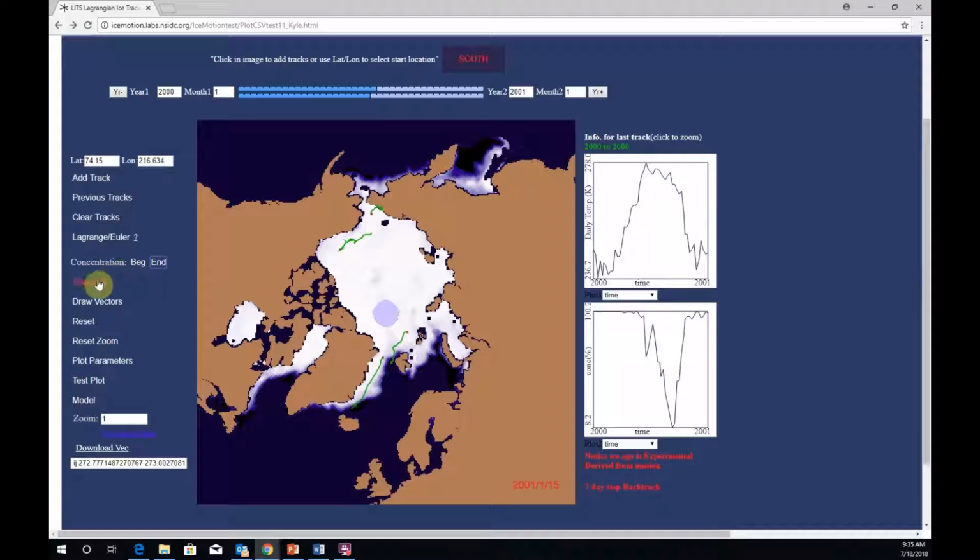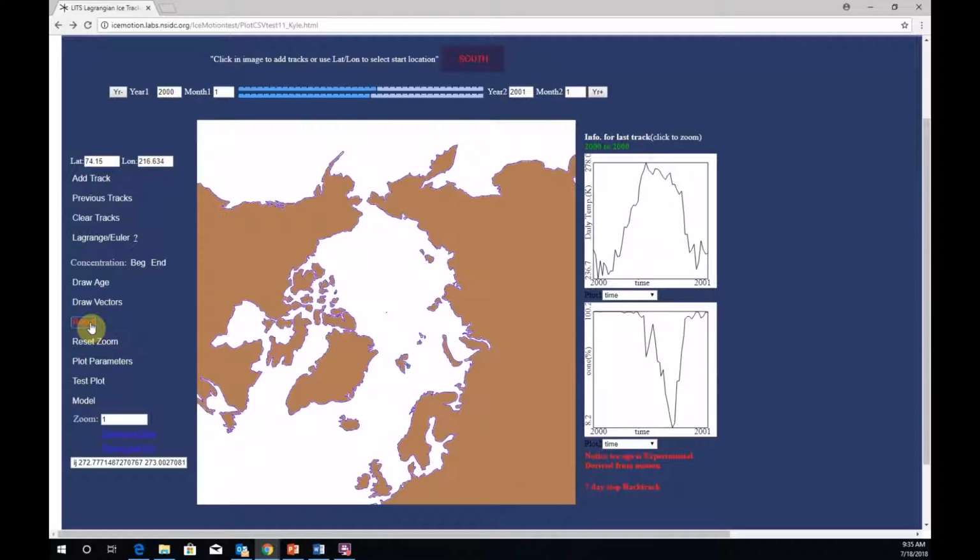Draw age here, we'll draw the age. That's not working right now, so I won't show you that. Draw vectors will give you the ice motion vectors for that instant. So these aren't averages, they're instantaneous. So reset is reset the zoom.